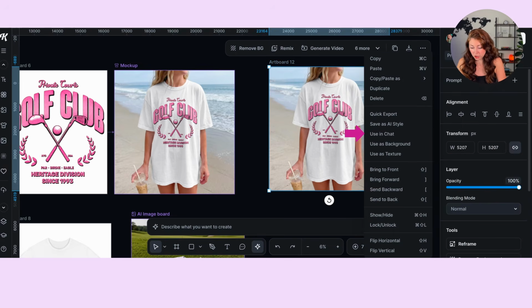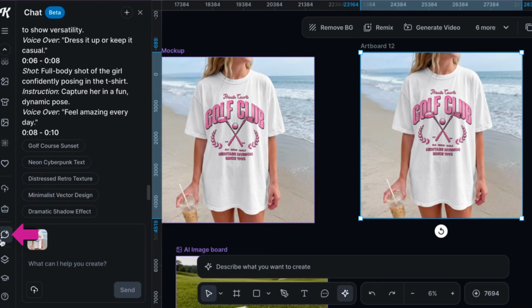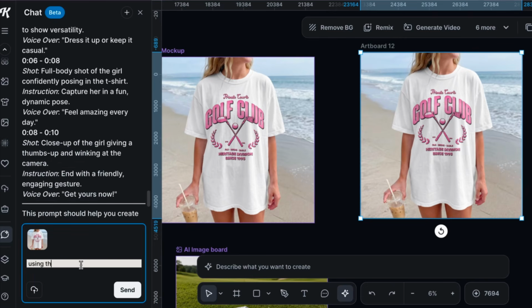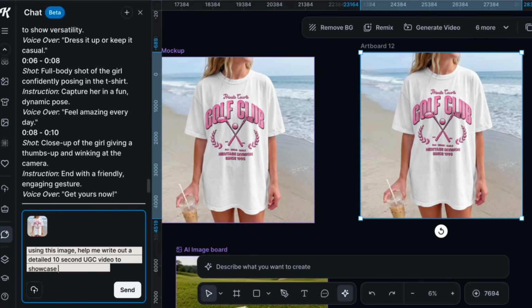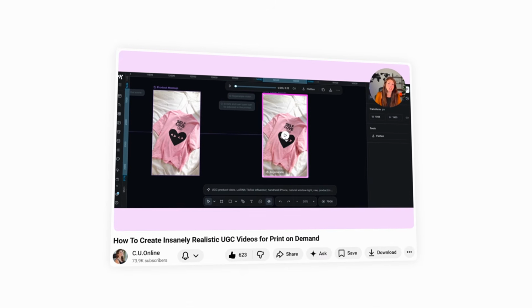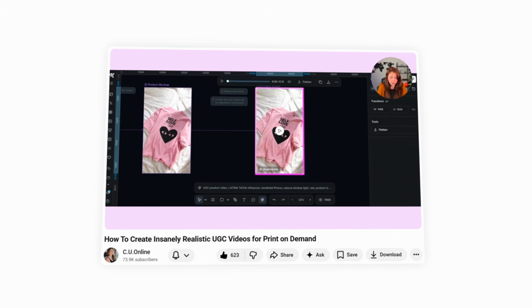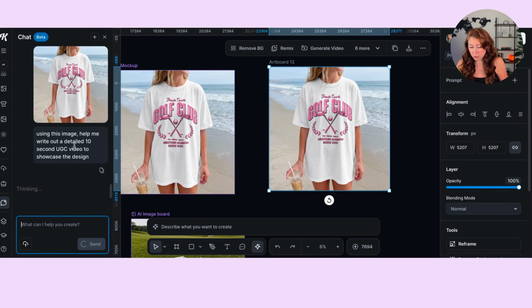I'm going to hit use in chat, and that opens up ChatGPT, or you can just click at the bottom here. Again, just scroll on the left side of the screen, scroll to the bottom, and there's this chat button. So you don't need to reference an image, but I'm going to say, using this image, help me write out a detailed, let's do a 10-second UGC video to showcase the design. And then you can get more specific with this. I do have a full YouTube video on creating UGC ads. It's another long one. So if you want to create a more difficult UGC ad, go check that out. But using this, I'm just going to send this.